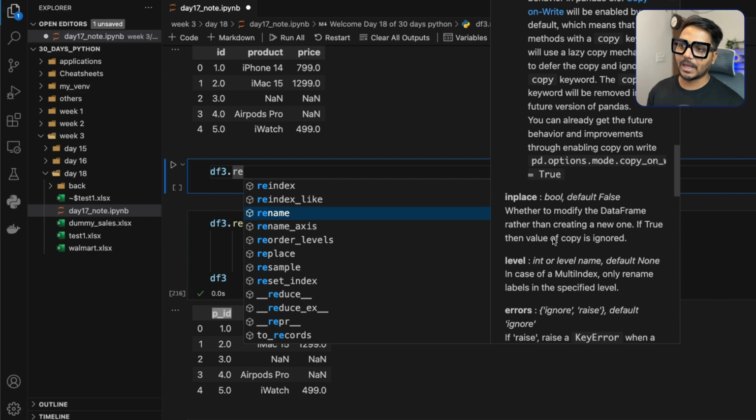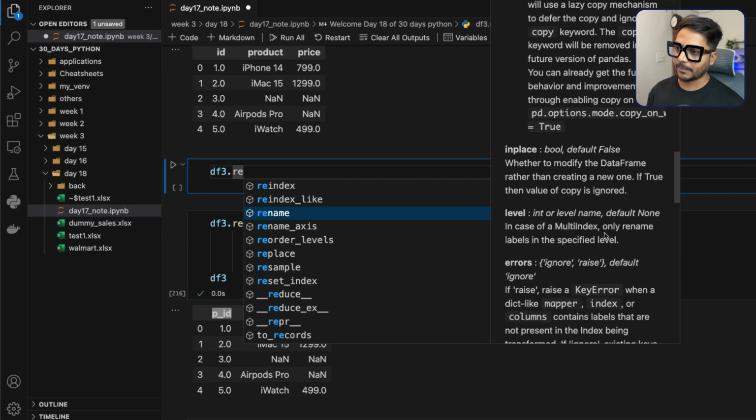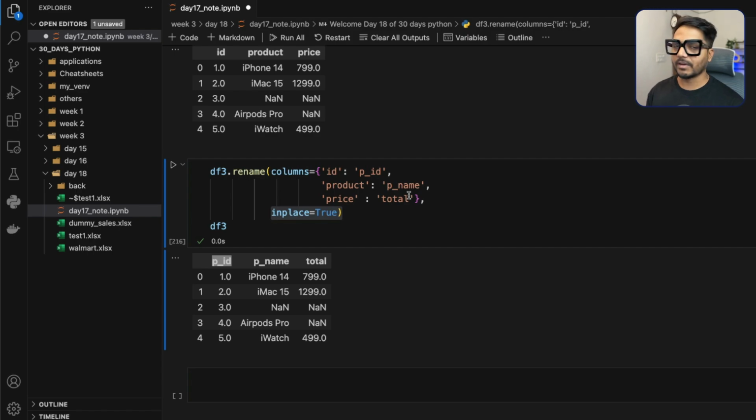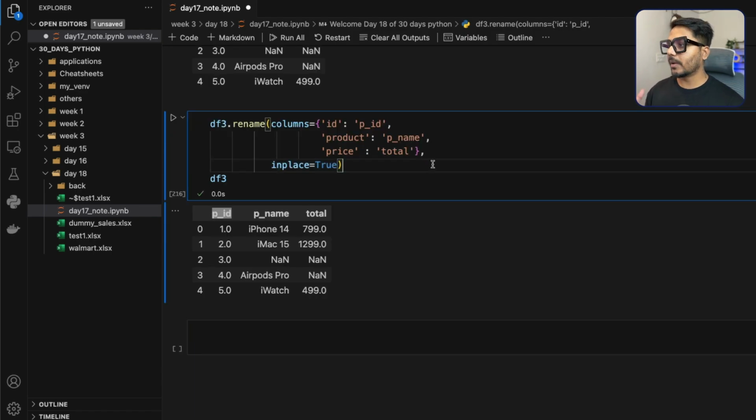If true, then the value copy is ignored. Otherwise you get a copy of the data, and if you set it true, then it changes that same thing in the actual data frame. So a lot of the time we will be using this inplace, so get yourself familiar with this inplace topic. Now in the next video we are going to clean all that data.